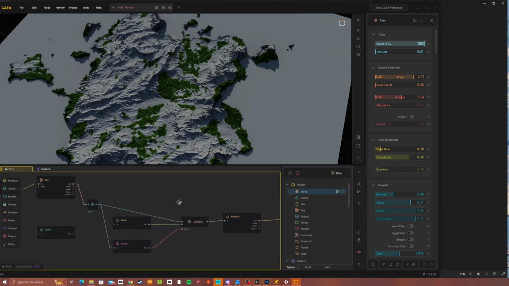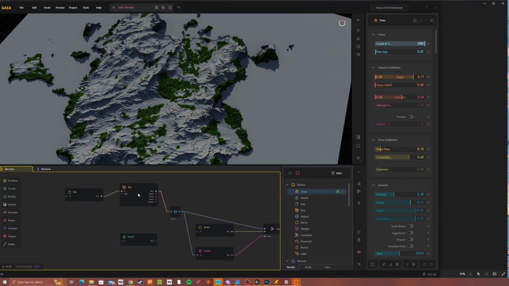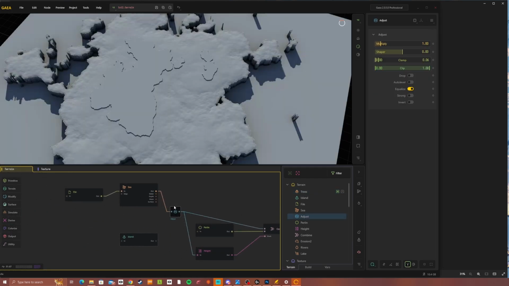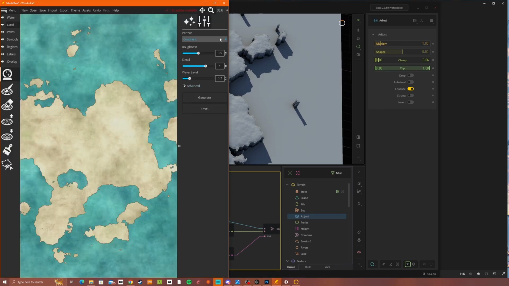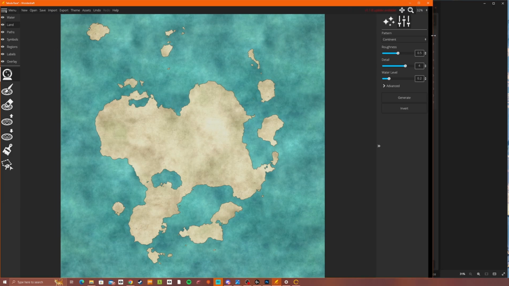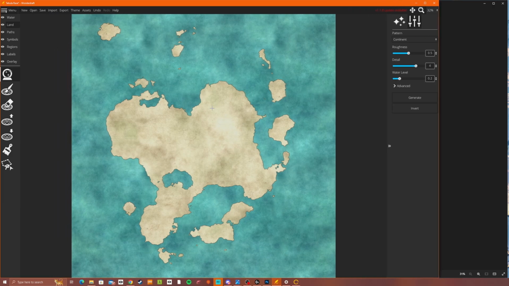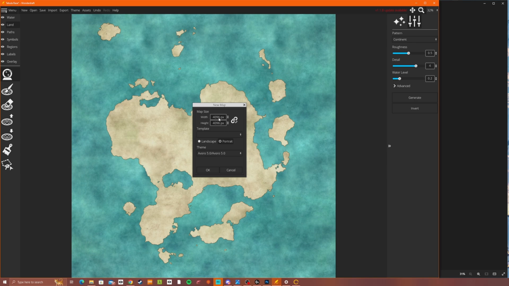But I'm getting ahead of myself with Gaea. I wanted to first take a look at Wonderdraft. Now, here I've got a map already, but let's just discard this and create a new one from scratch.